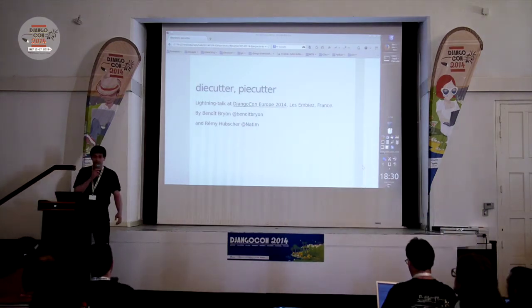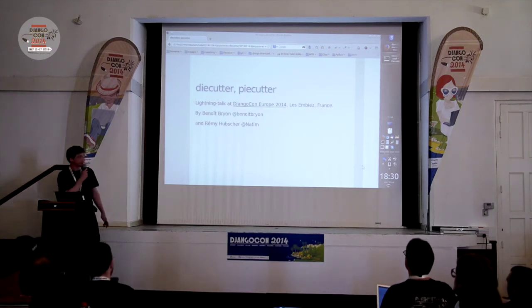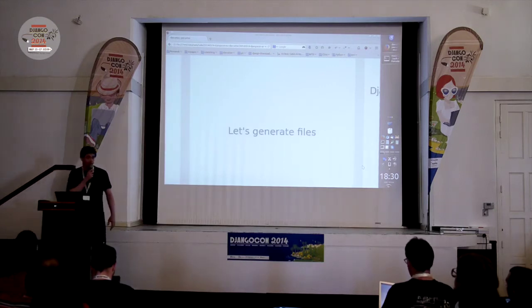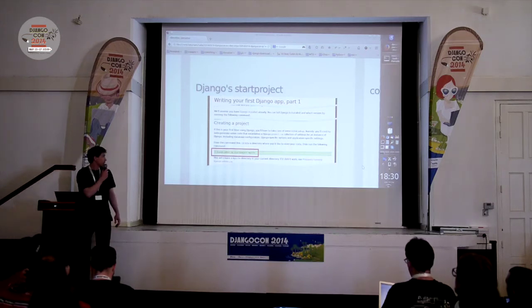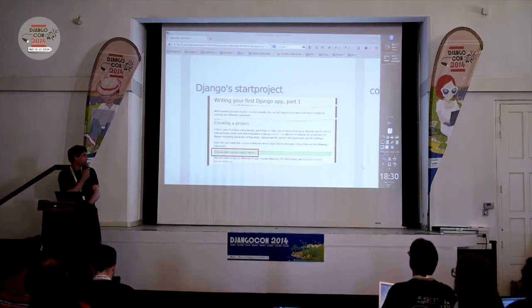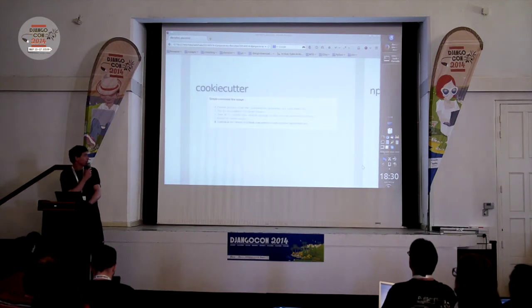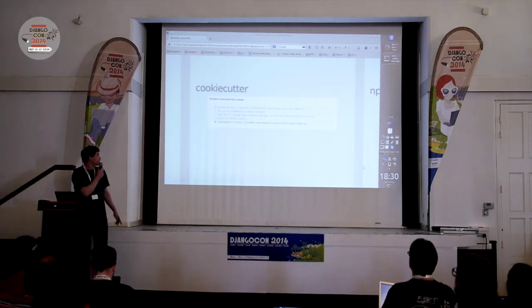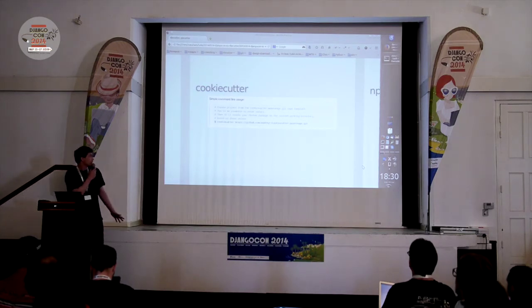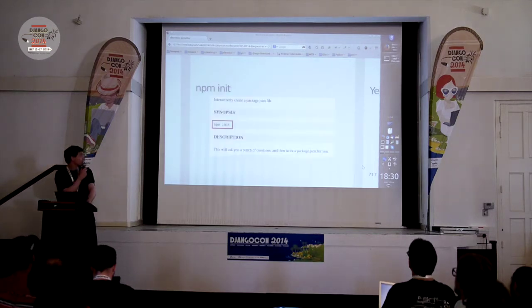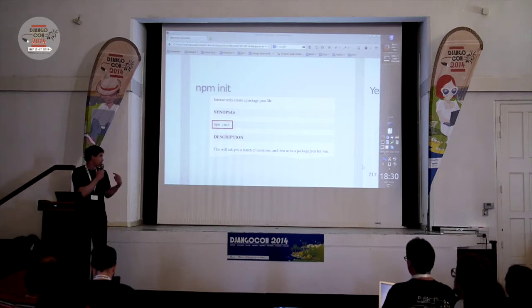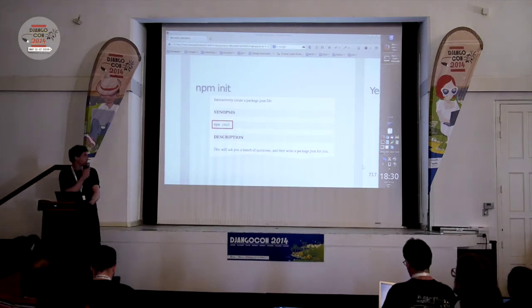Okay. Hi. I'm about to talk about PyCutter, and it's about file generators. So you know file generation, start project and startapp, you know how it works. You may also know a recent project whose name is Cookiecutter. It's a command line tool to generate files. It can read templates from GitHub. There are many other use cases for file generators in many languages.